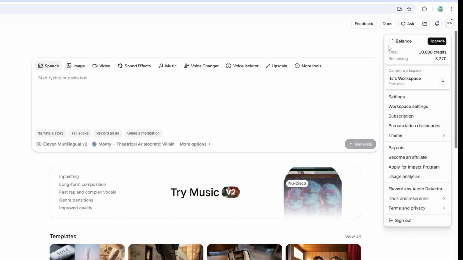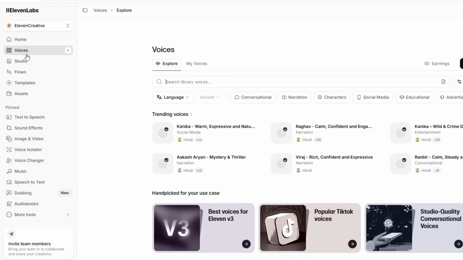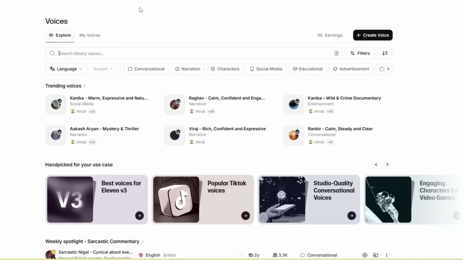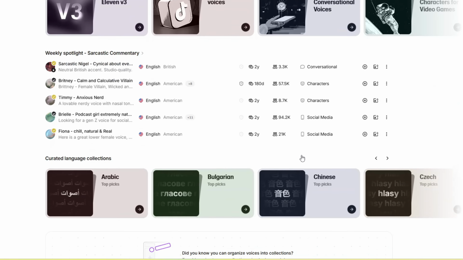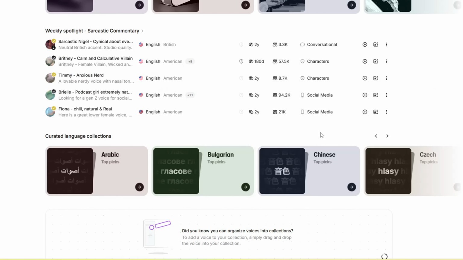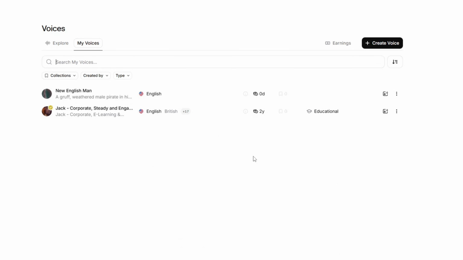Once you are on the main dashboard, look over to the left-hand side of the screen and open the Voices section. This is where all of your available voices are organized, including any custom voices you've created or added to your workspace. After that, click on My Voices. This area shows the voices that belong to you or that you manage directly.